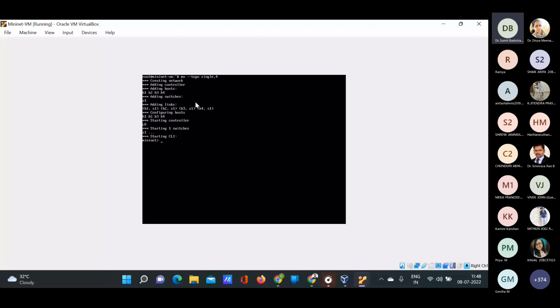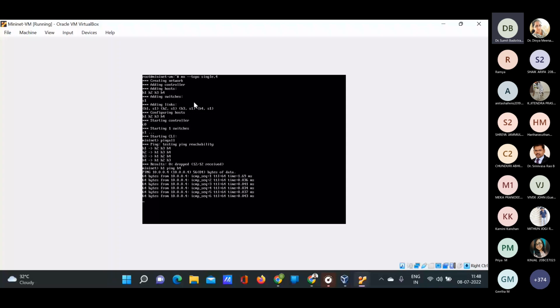Now, why single switch? Because this is your tree topology. So you can see here the topology is created and I can ping all, test the connectivity and reachability. I can also ping H1, ping, let's say, H4. Yes, it is pinging and shows the successful creation of topology.